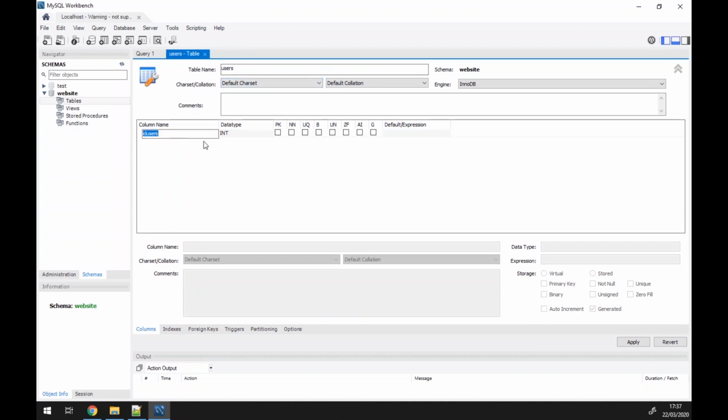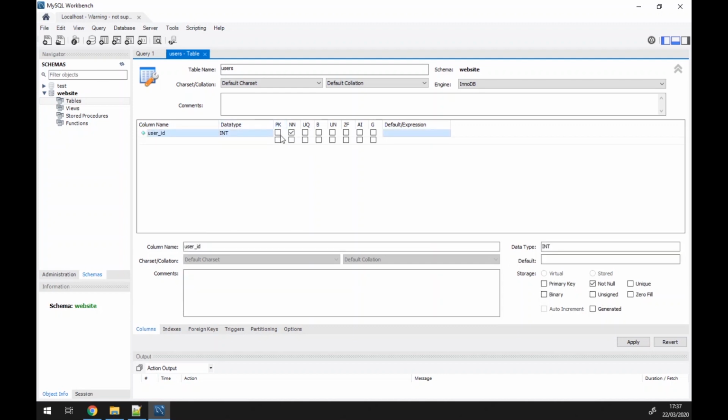Inside here I'm going to add some columns. The first one's going to be user ID. This is going to be our primary key. It's going to be not null, and it's also going to auto increment. That means as we add more users, the ID is going to go up. So in this case, first user is going to be 1, second user is going to be 2, third user 3, and so on. I'm also going to add in a username because I want them to log in with a username. Now I'm going to extend the length of this to about 100.